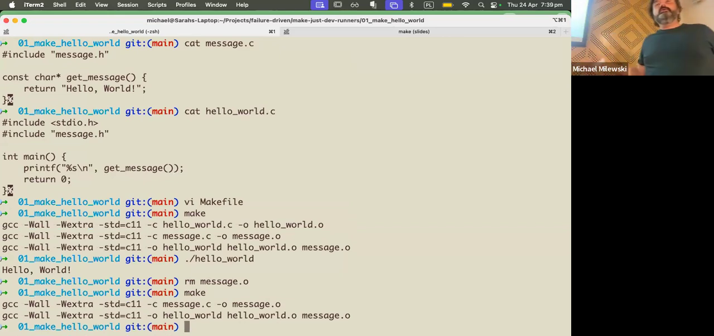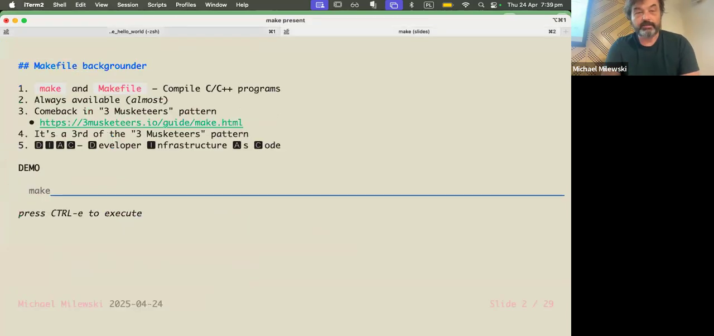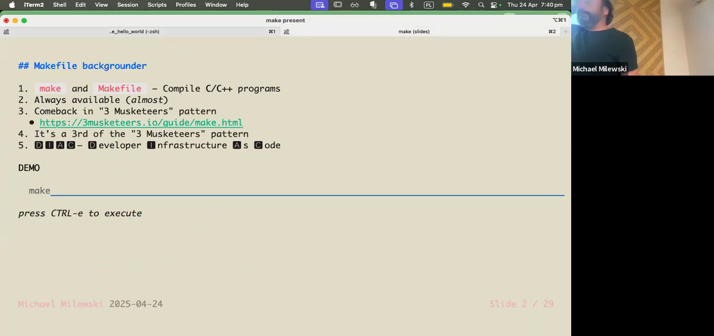So that's what make was made for back in the 1960s, 70s. Because it was made back then, it's pretty cool. It's almost on every machine. So it's kind of one of its key things is that it's almost on every machine. Okay, almost available. Making a bit of a comeback. There is some Three Musketeers pattern regarding make, Docker, and something else.